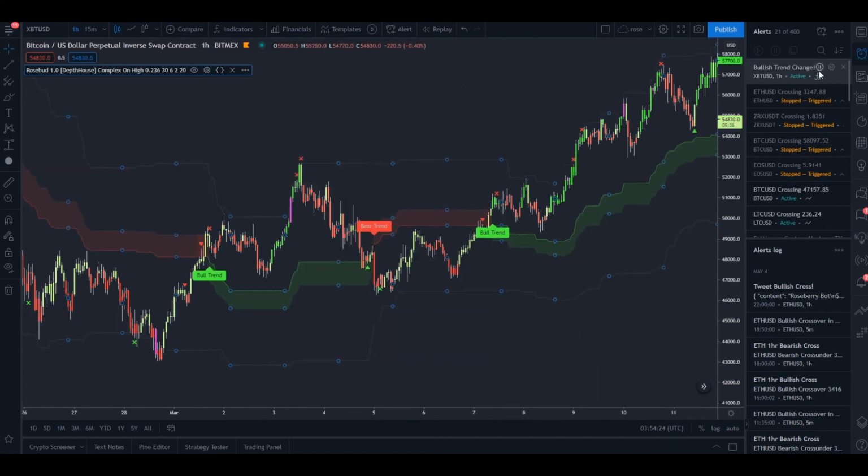The alert that you set up here is based on the previous settings. So whatever settings the indicator is on when you create that alert, that is what is going to trigger. So just take that as a warning. I would hate for people to find out the hard way.